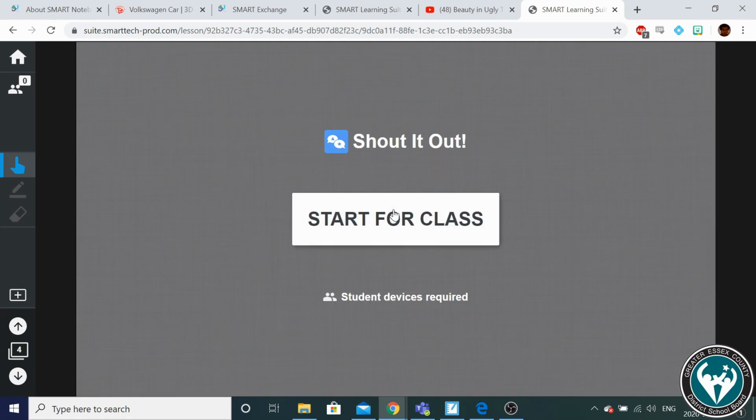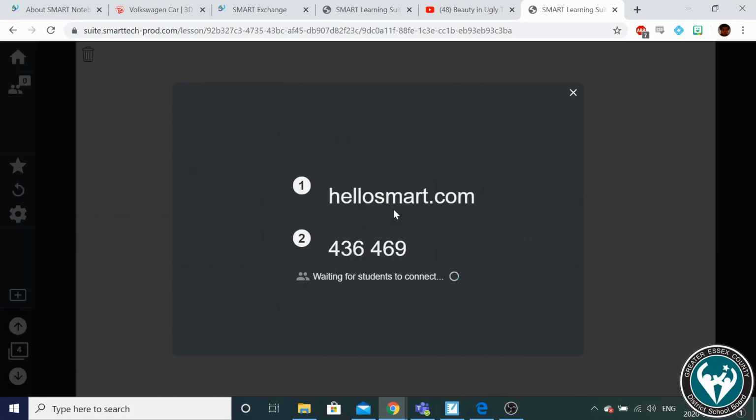Now they will not be able to contribute until you left click start for class. So we're going to do that, and the student responses will show up here. So they need to enter and go in. I don't have any students on right now, so I can't, but they will start popping up in here. If you want to delete them because they're inappropriate or something like that, just drag them over to the delete and it'll go away.